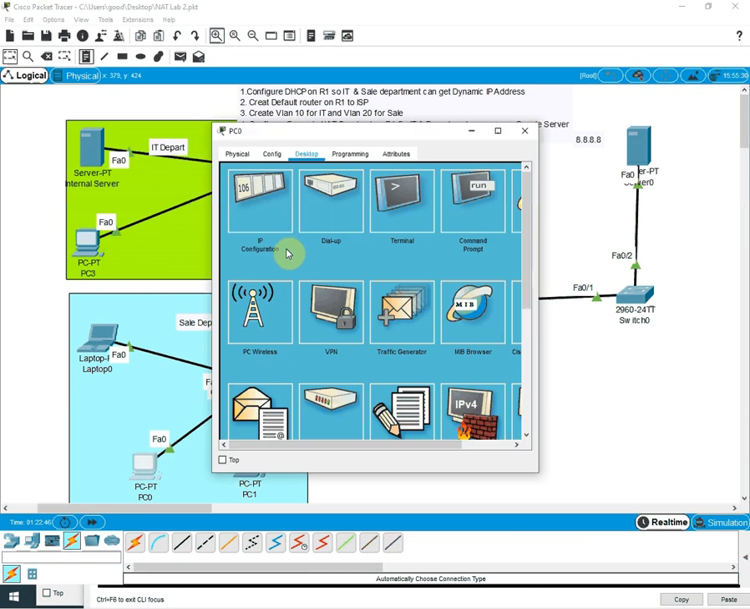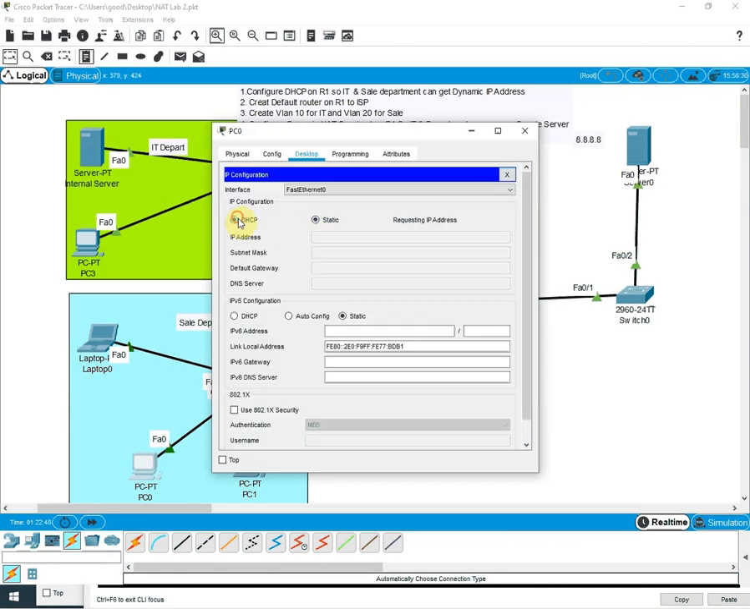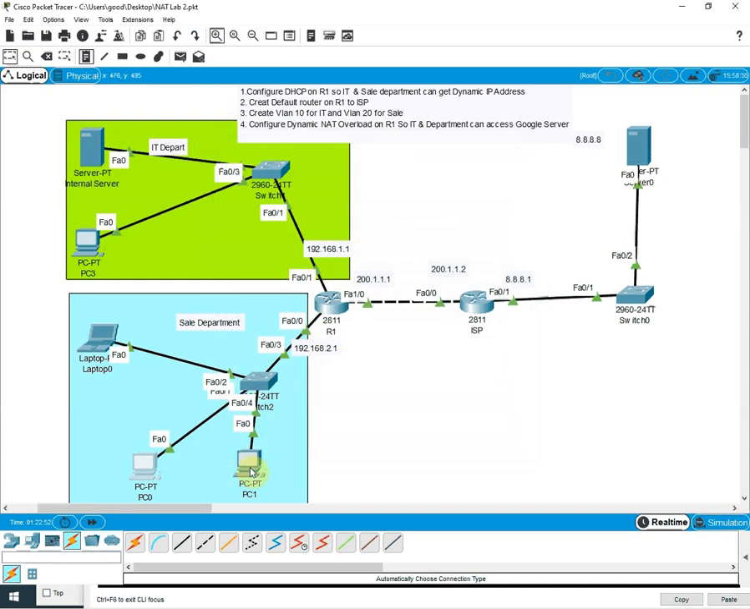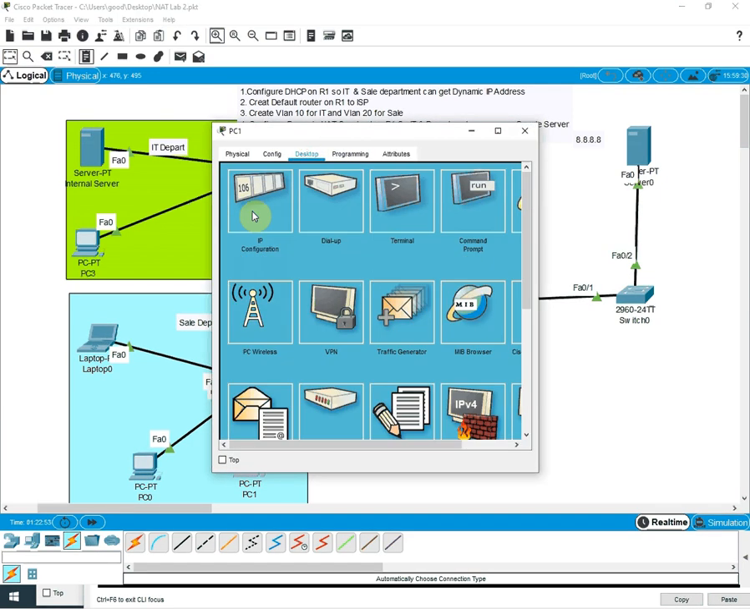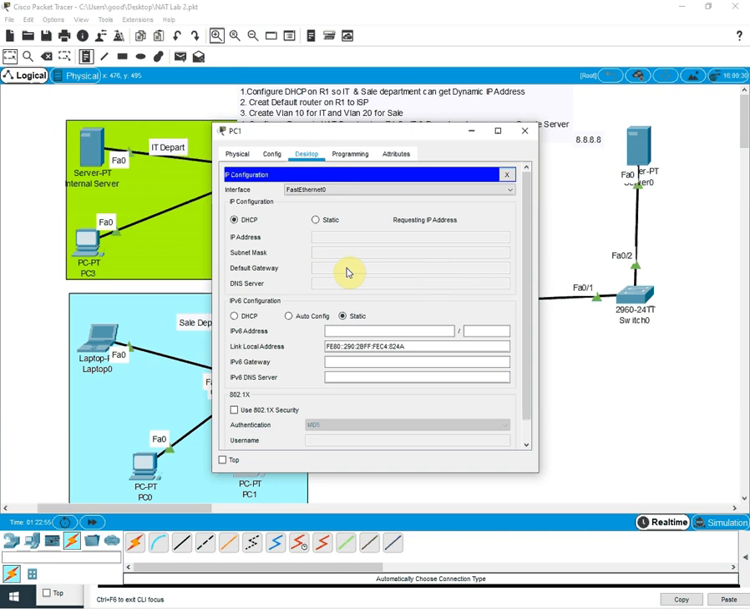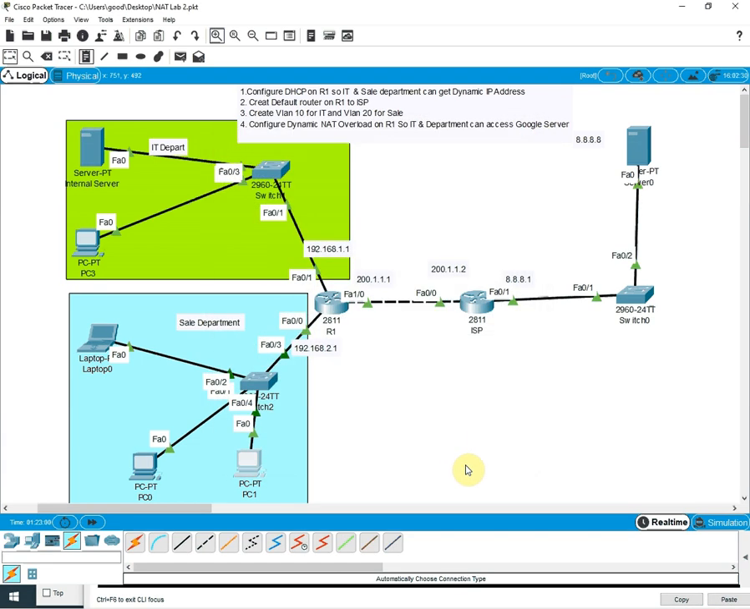Same thing we will do here also. We will go here and put DHCP. So you will have the IP address. Same thing here. It will request an IP address and get it from the DHCP server. So it has the IP address. All are having an IP address. Okay, so now we can start doing the NAT.